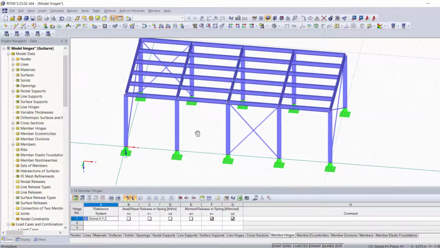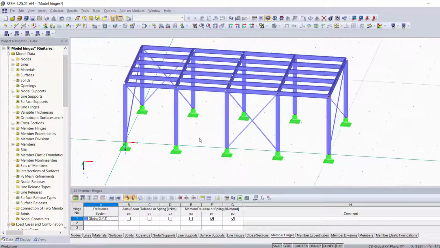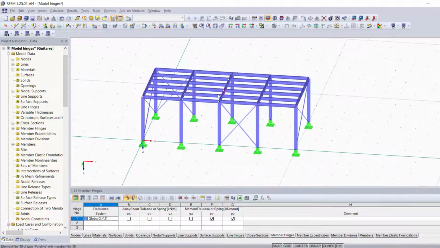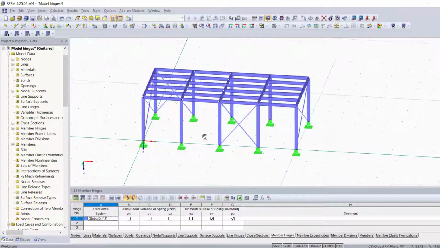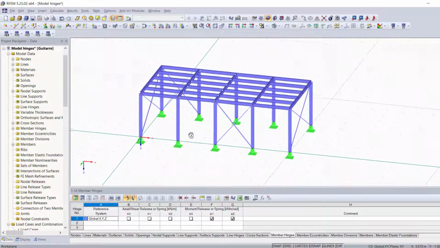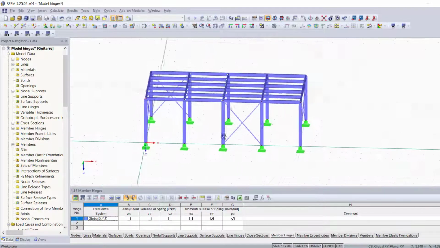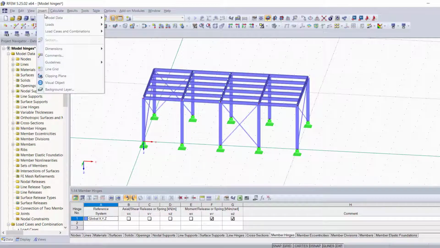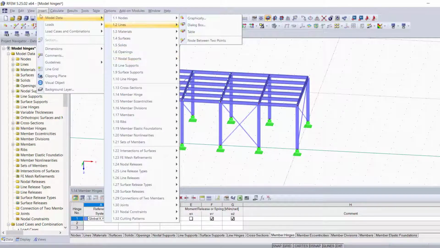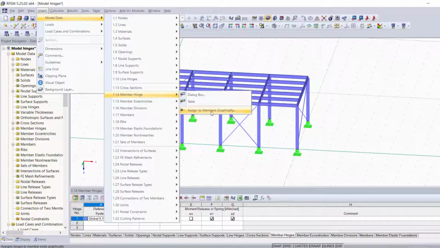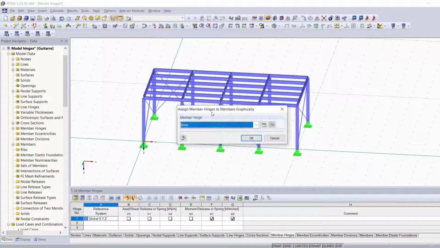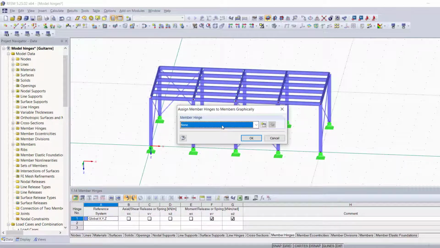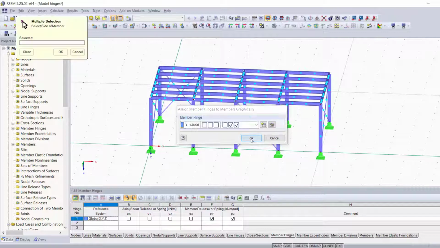Now the second method is one that I personally like a lot because it's very useful when it comes to adding hinges to different members located in different spots in your structure. That is inserting the member hinge graphically. We're going to click on Insert, Model Data, Member Hinge, and select Assign to Members graphically. The first major step of this method is choosing the type of member hinge that you want to assign graphically to your members. We're going to choose the same type and hit OK.